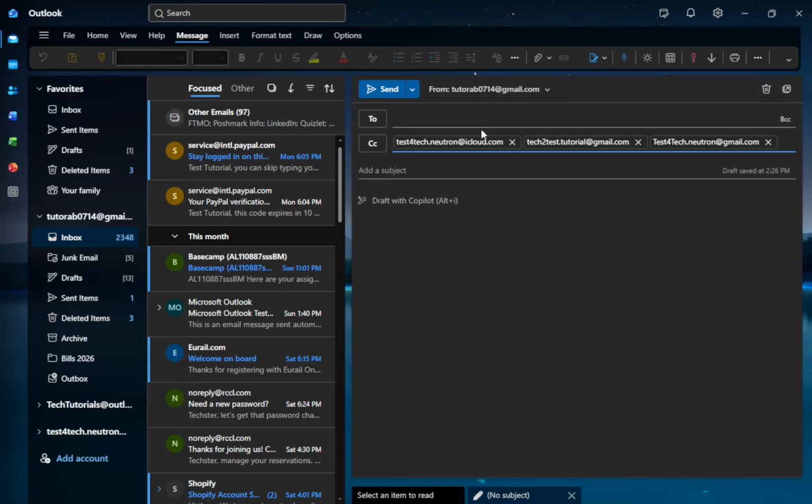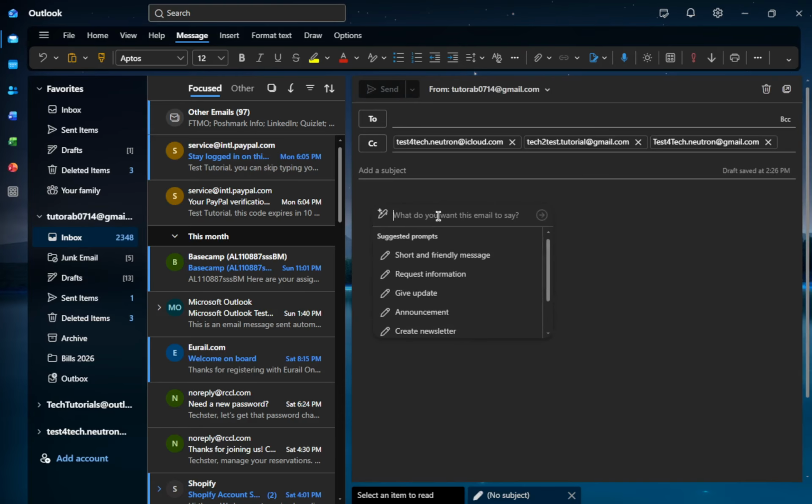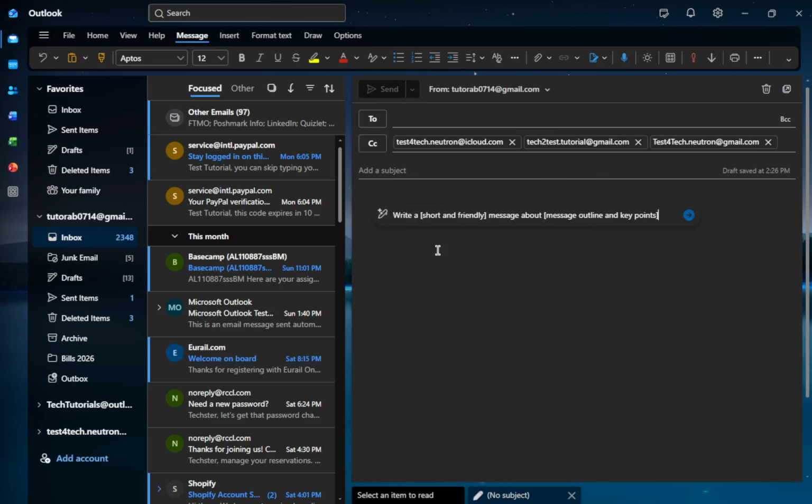Once you have included all the necessary email addresses, it's time to compose your email. Take a moment to write your message clearly and concisely. This is where you can express your thoughts or provide important information. A well-structured email helps ensure that your message is understood. Remember to keep your tone appropriate for your audience and always proofread for any errors before sending.